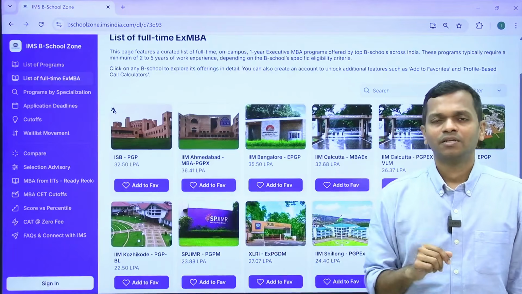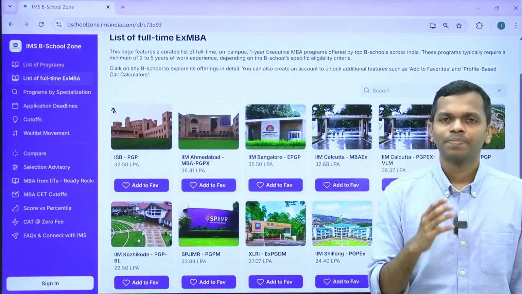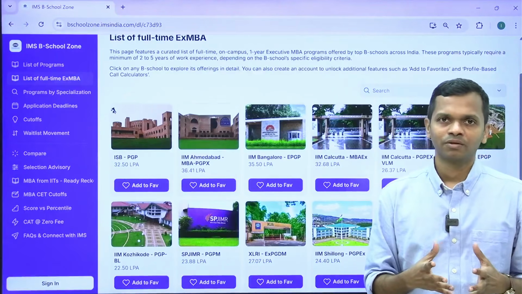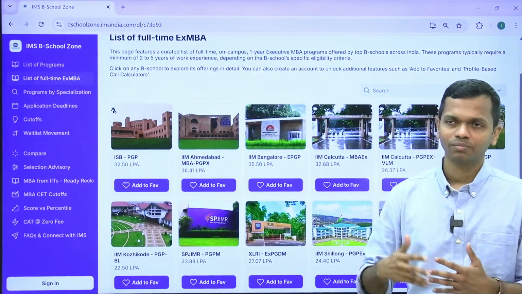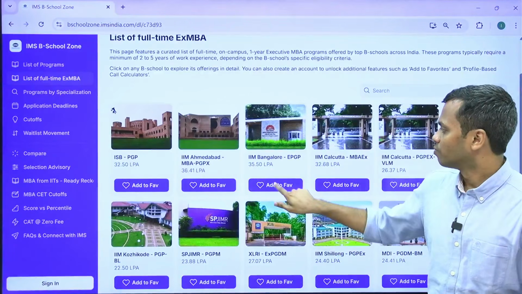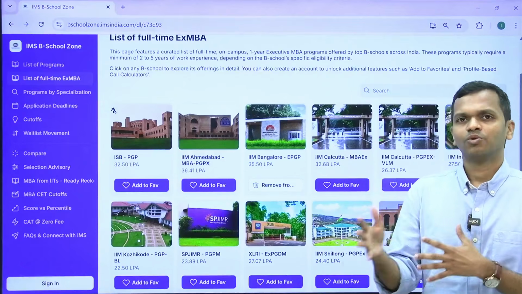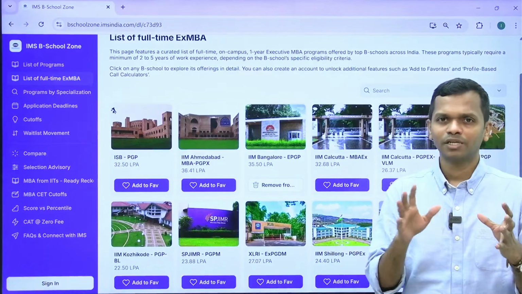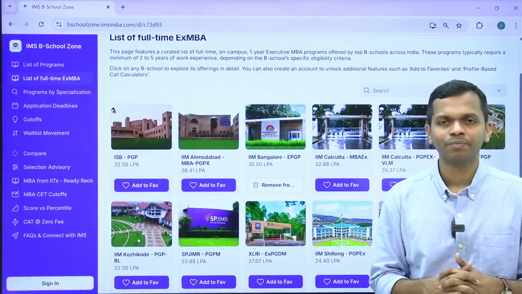So you click on sign in, you just have to enter your email ID, and once you create your account, you will be able to add a particular B school to your favorite. That applies to both the list of programs as well as the list of executive programs. Once you click on add to favorite, the B school gets added, and then you can closely keep track of it, because you will be able to see it under your dashboard, under your profile.